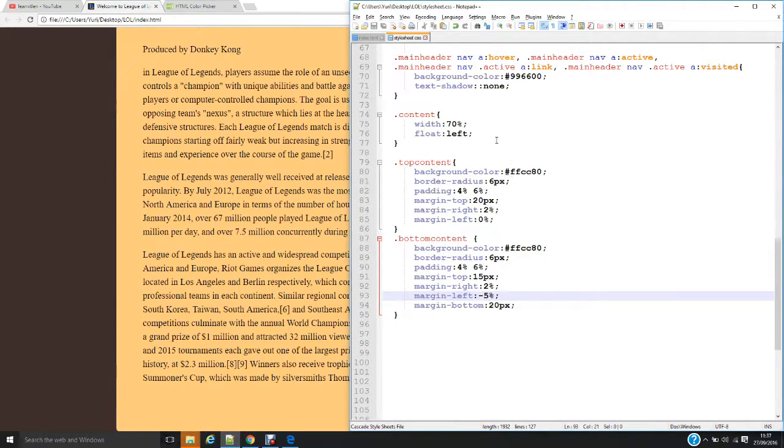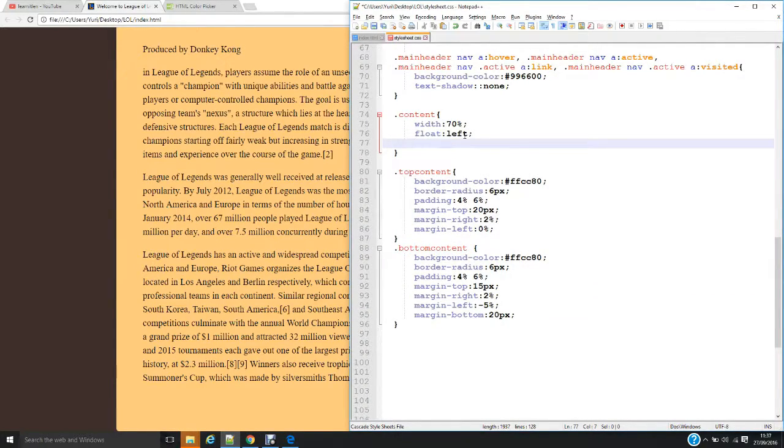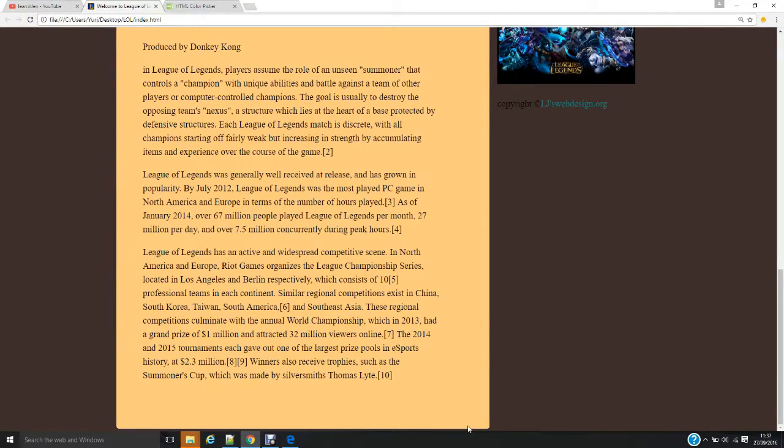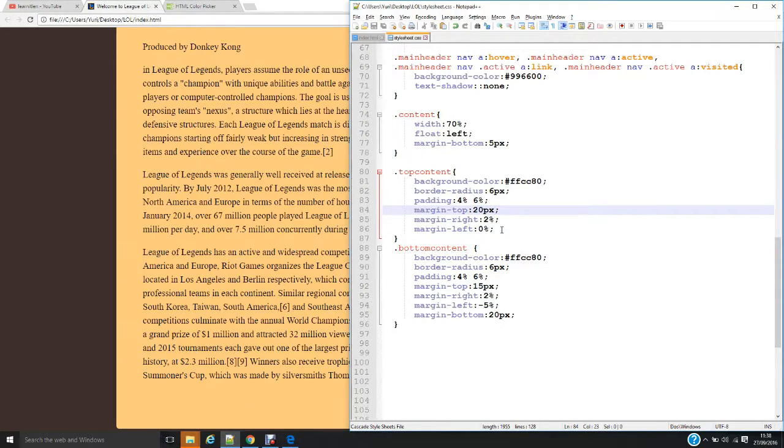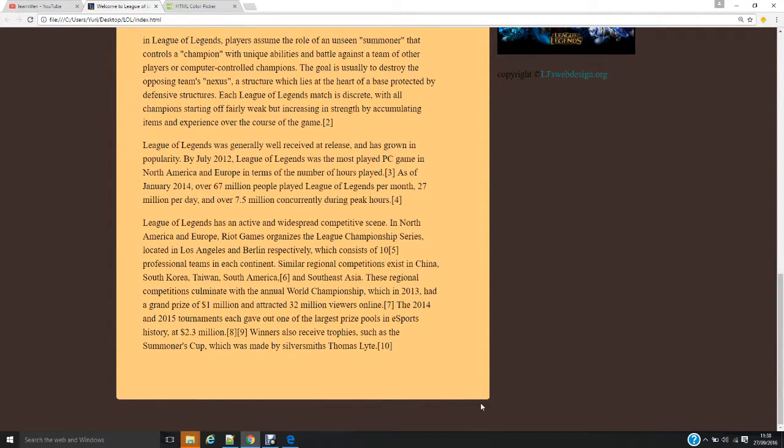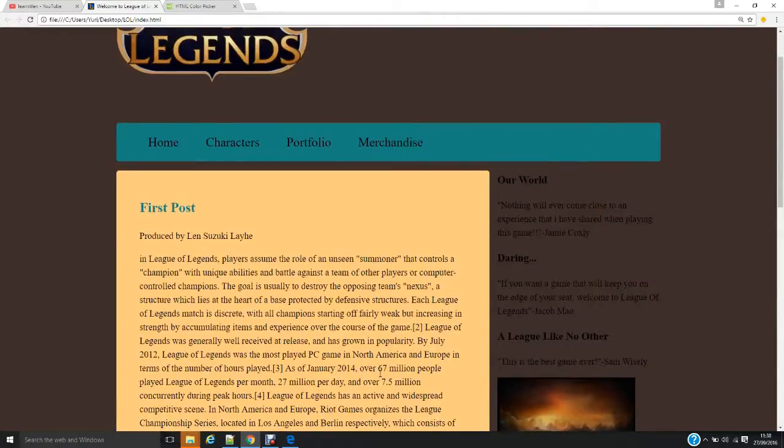Okay, and what we're going to do is, for the content, we're going to do margin bottom, and we're going to do 5 pixels. Control and save, control and refresh. Let's create a 5 pixel gap. So let's add on a bit more. Let's add in 70. So it's created a 70 pixel gap. Yay!